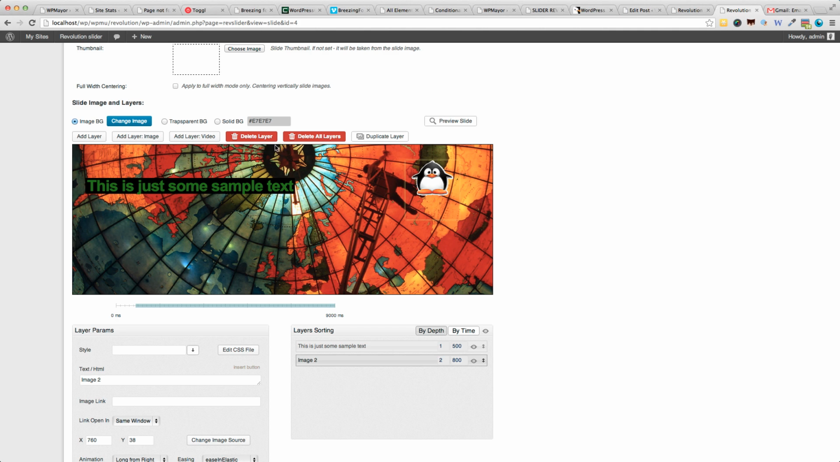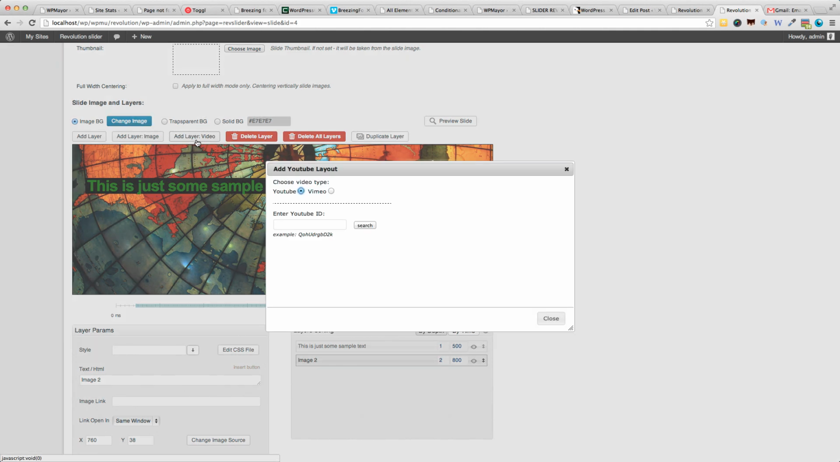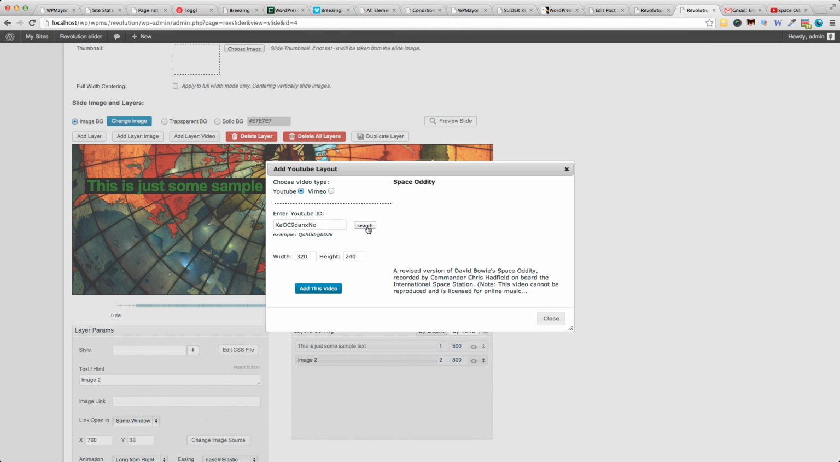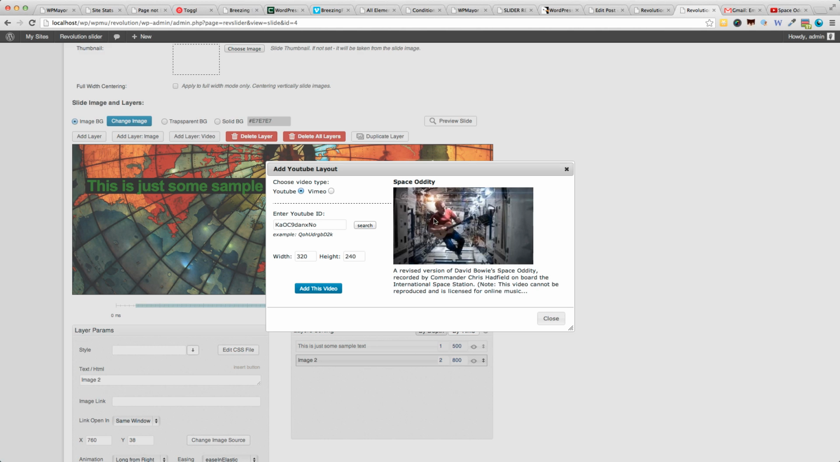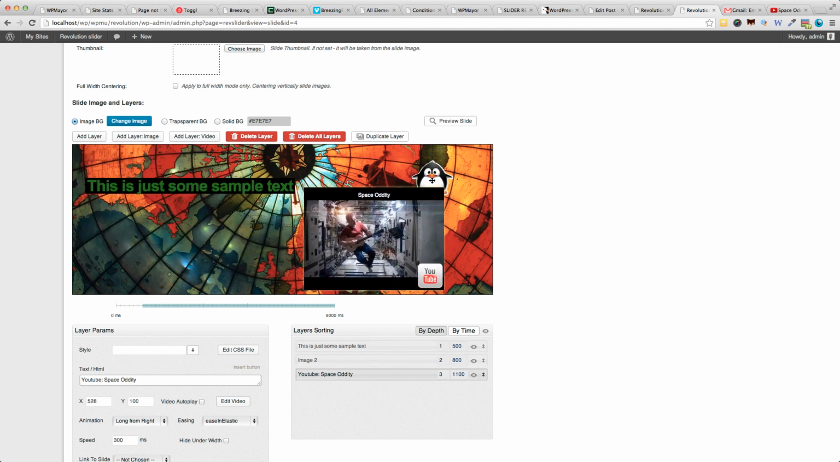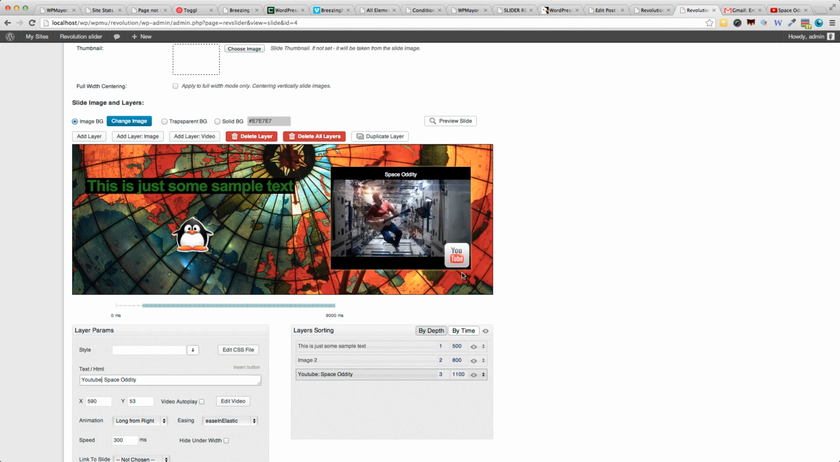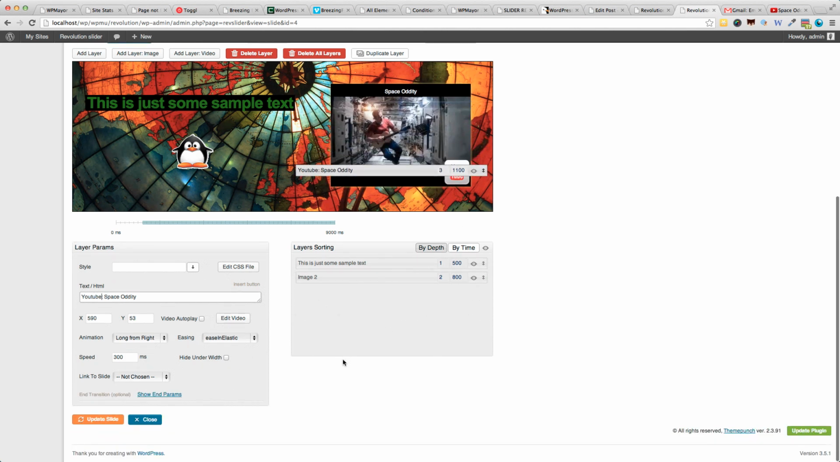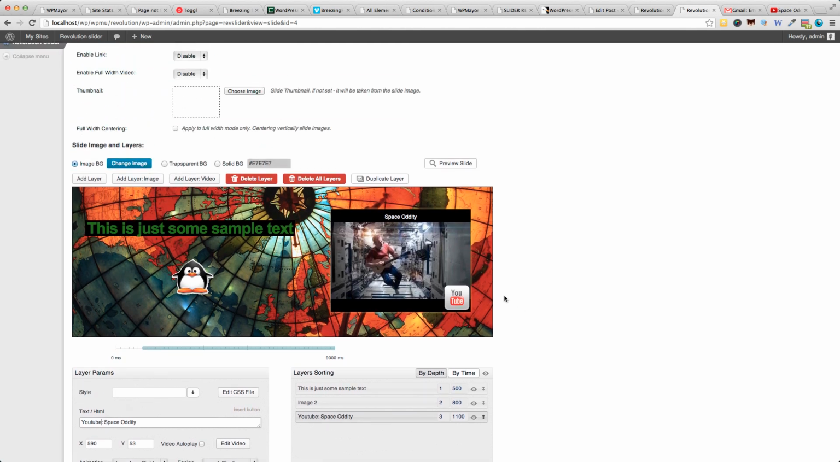Let's add a video layer, and we've got the option to add either a YouTube video or a Vimeo video. I've gone ahead and grabbed a YouTube video ID. I'm gonna paste it right here. Hit the search button, and you've got the video I selected just here. And I'm gonna hit the add this video button. Again, you can drag and drop, so you can put that wherever you like, and we have this layer sorting again. So that's quite a good example, I guess.